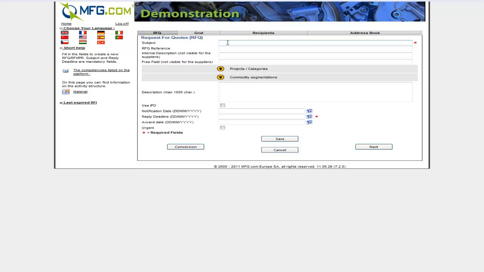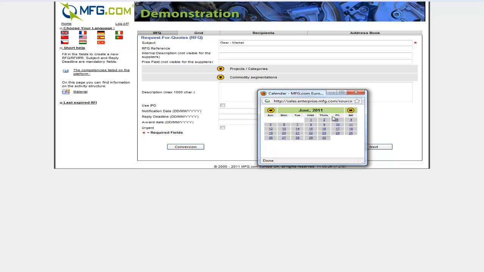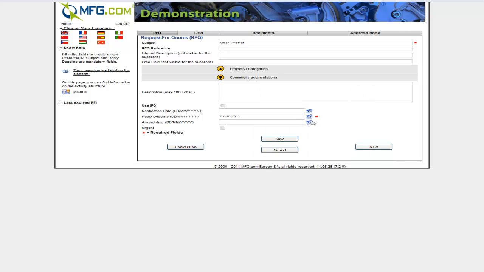The first one is the cover of your file. First of all, we're going to put the subject of the RFQ. You see the red dot indicating mandatory fields to fill in. The second mandatory field is the reply deadline, for instance June 1st. Then we click on the next button.